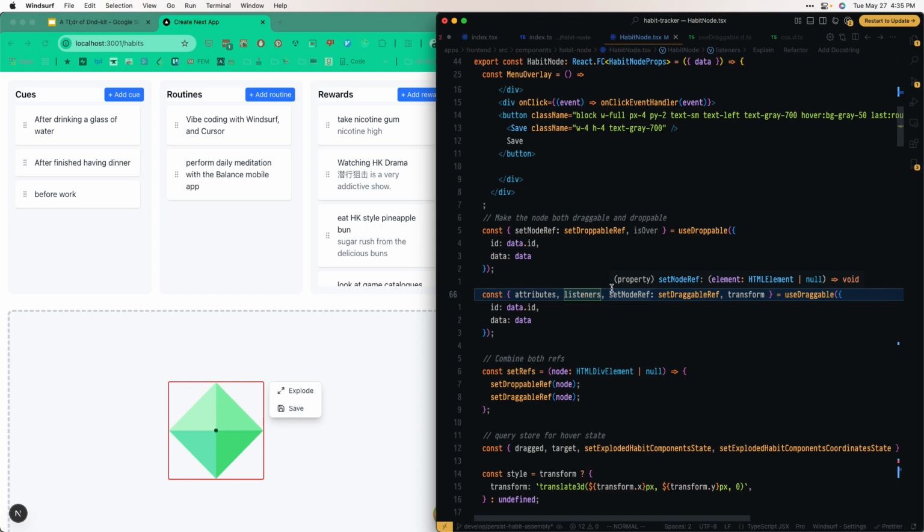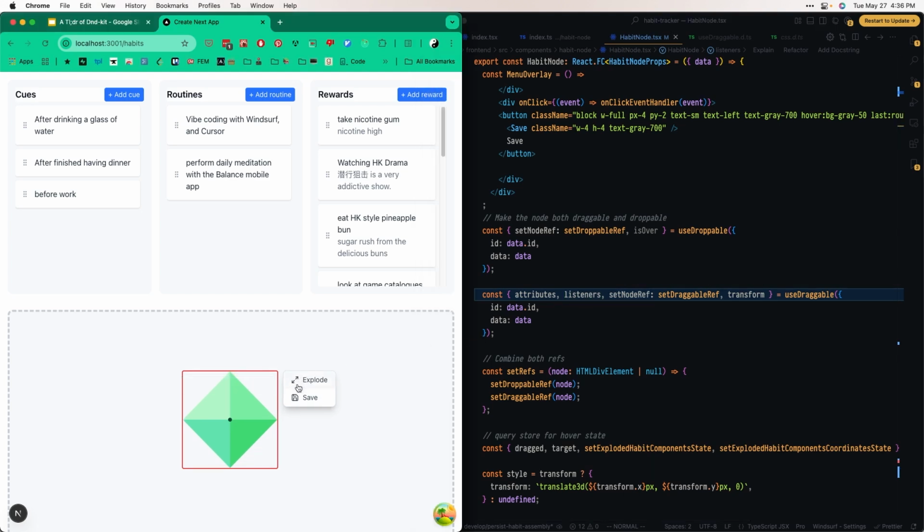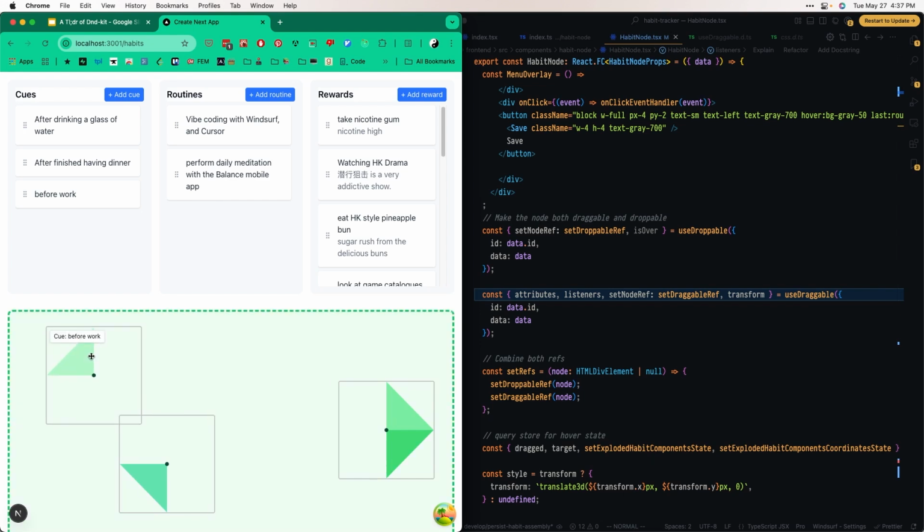So listeners gives you a list of event listeners that intercept the mouse interactions, because drag and drop is mainly achieved via interaction with the mouse. And one caveat when you are trying to implement your own mouse event listener to the draggable item. In our case, we have this manual overlay subcomponent, which allows you to click on save to persist this habit loop in the DB, or to click on explode so that you can take a constructed habit loop apart and reassemble with other habit components.